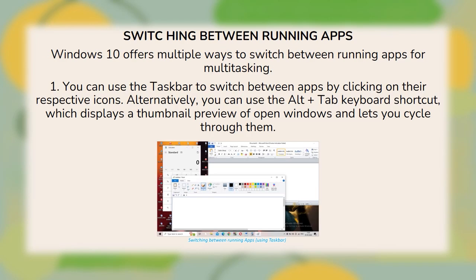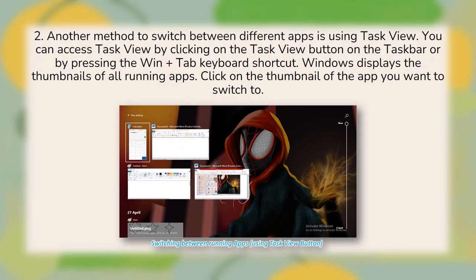Switching between running apps. Windows 10 offers multiple ways to switch between running apps for multitasking. 1. You can use the taskbar to switch between apps by clicking on their respective icons. Alternatively, you can use the Alt-Tab keyboard shortcut, which displays a thumbnail preview of open windows and lets you cycle through them. 2. Another method to switch between different apps is using Task View.